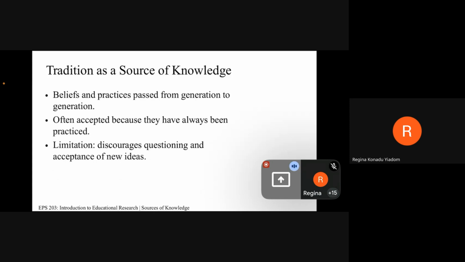All right. The next source of knowledge is tradition. Tradition as a source of knowledge has to do with beliefs and practices that are passed on from generation to generation. They are often accepted because they have always been practiced. So you can also get knowledge through tradition. An example is your ethnic group or your tribe. You have a particular tradition that you practice.